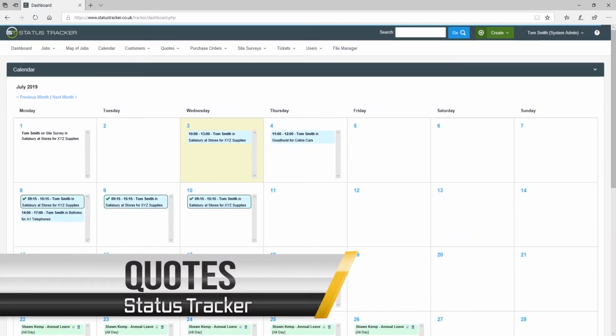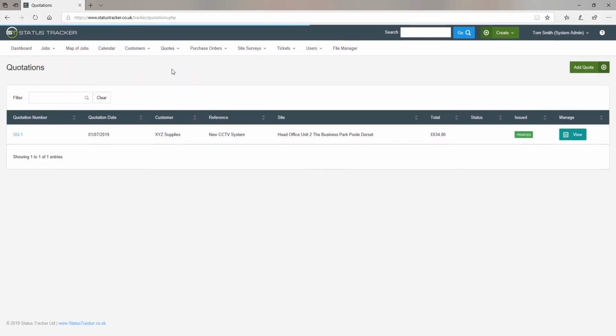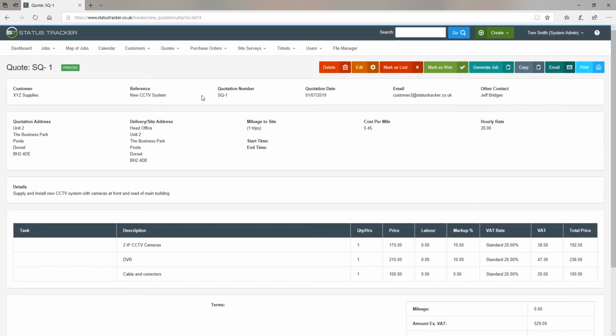Quotes can easily be created within the system. There is a products database where you can add your products for quick recall when creating a quote. You can add different price options to products, allowing you to have different variations of the same product.